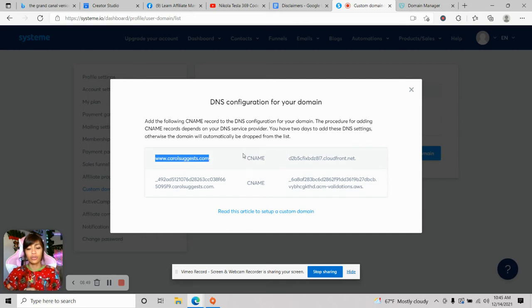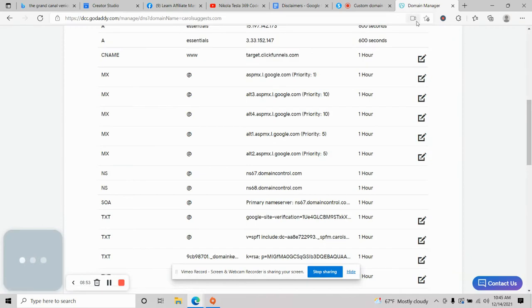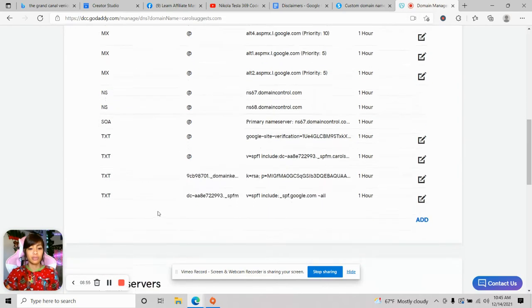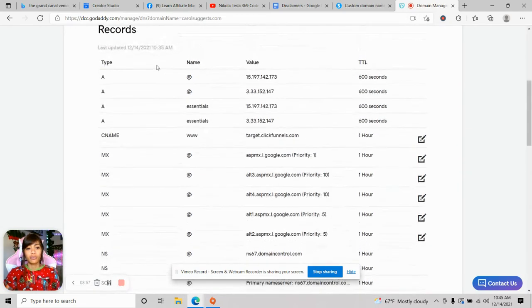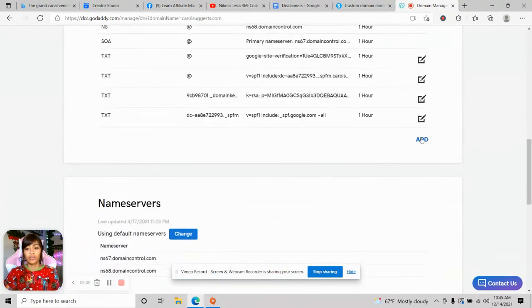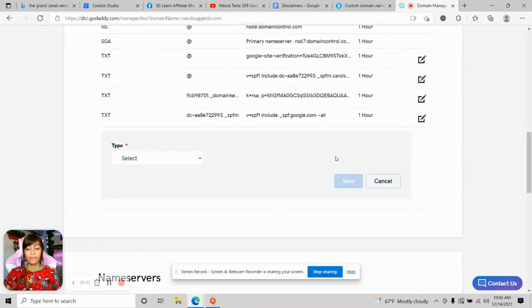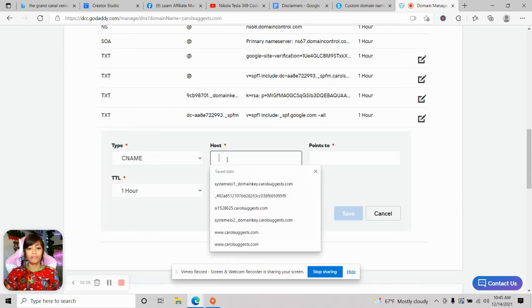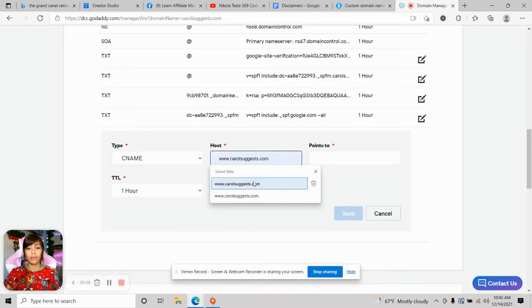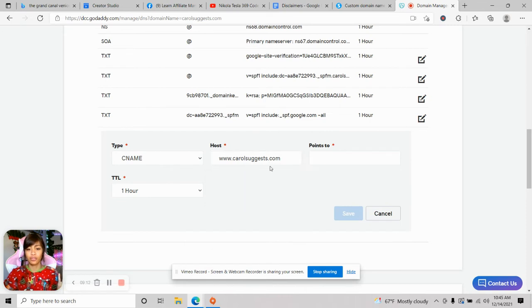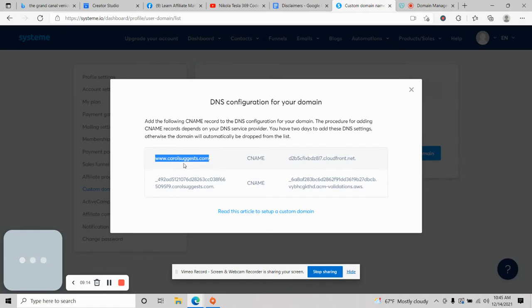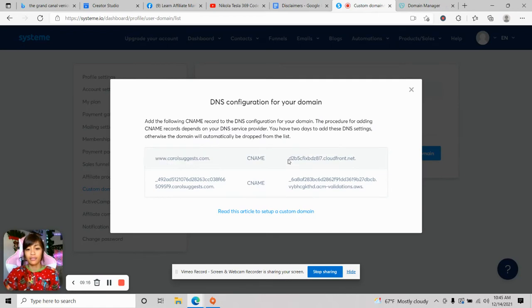And we're going to look for the type to be CNAME. So go back to your domain, which for me is going to be GoDaddy. And when you scroll down from the records, you're going to go right here where it says add, and you're going to select type CNAME. Okay, CNAME. The host, you're going to paste in the host, which is our domain, right? That one right there.